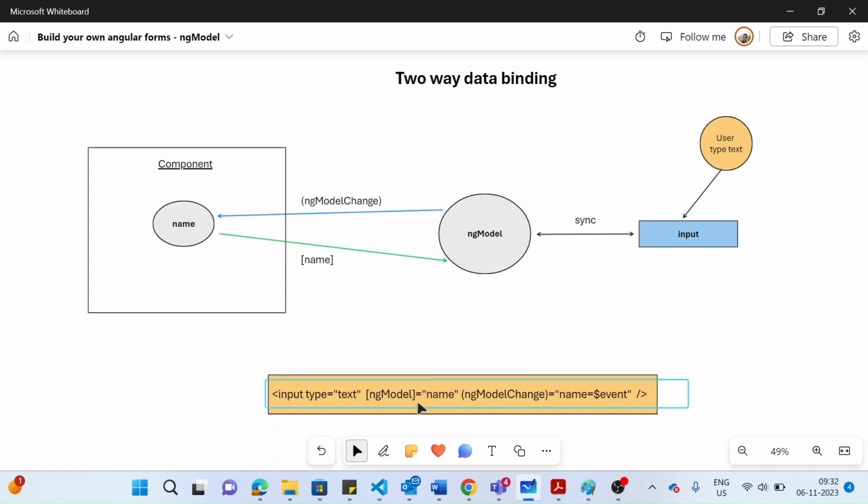So we can use this square bracket. Square bracket is used for applying the input binding to any directive or any component. This property name is defined here in the component, and we pass it to the ngModel directive. So this is the first flow of data: you apply the directive onto your input and you pass the data. This is the binding we apply on the ngModel.